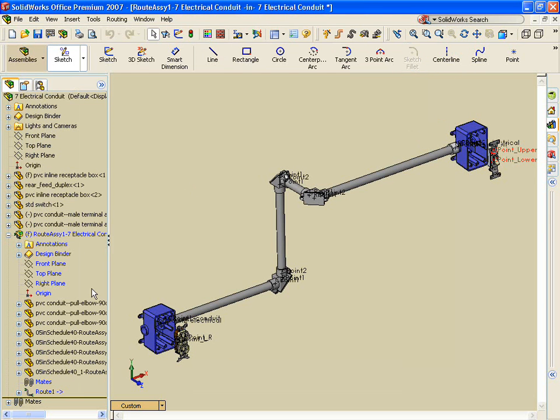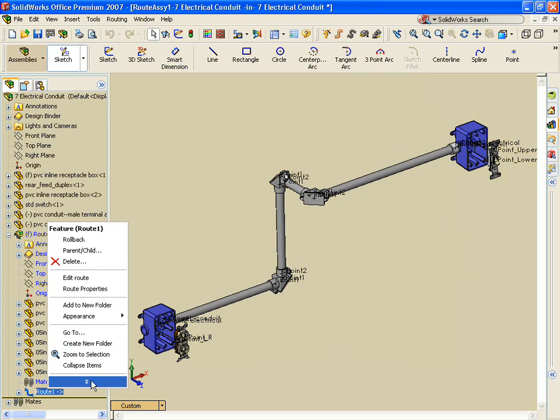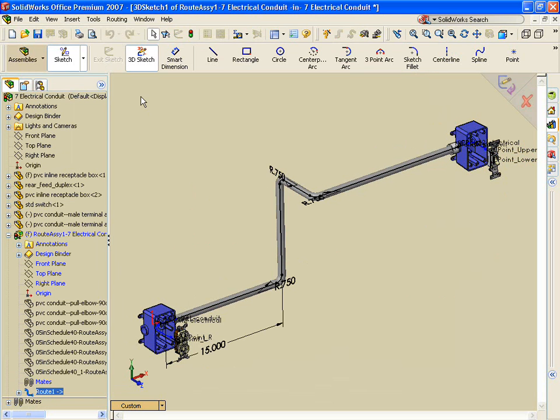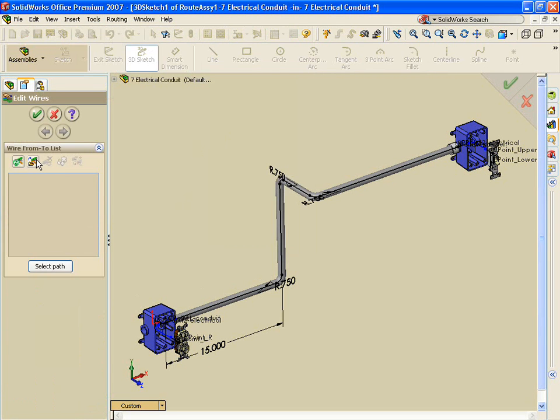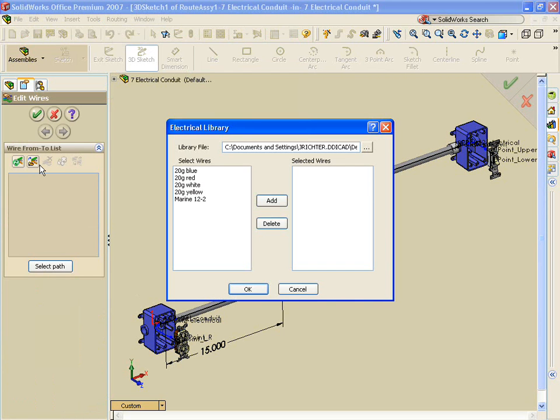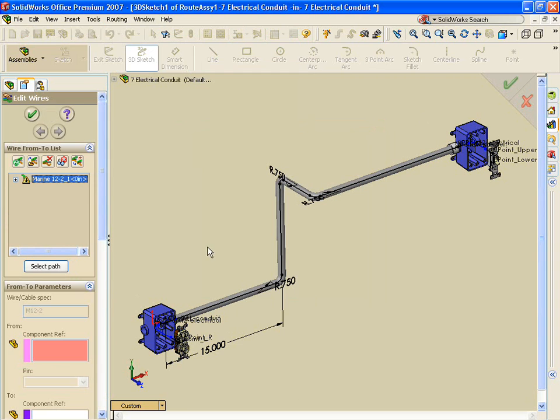And so now, when editing that route again, I can specify edit wires. And from the edit wires, I'm going to go ahead and add wires. And it's the marine 12-2 wire. And now I can specify from this component here to that component there. And underneath this marine cable, it's got those two cores that were from my cable wire library.